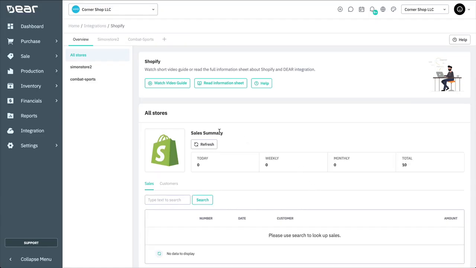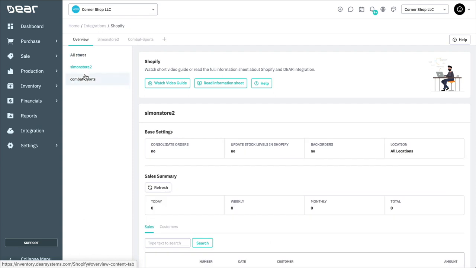If you have more than one store connected, the overview screen is a great tool to showcase the big picture and view sell performance of all stores. Or you can simply select the individual stores on the left to see their specific figures.